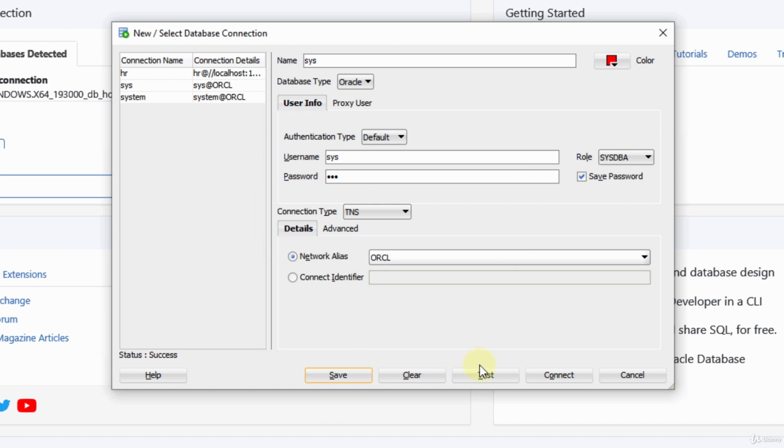Perfect. So can we connect with the HR user using the TNS connection type? Let's try. So I replaced the connection name with HR. The username is HR again, and the password is HR but in lowercase characters. And I need to change the role to default again because HR does not have a sysdba role. The connection type is TNS and network alias is ORCL here. So let's test it.